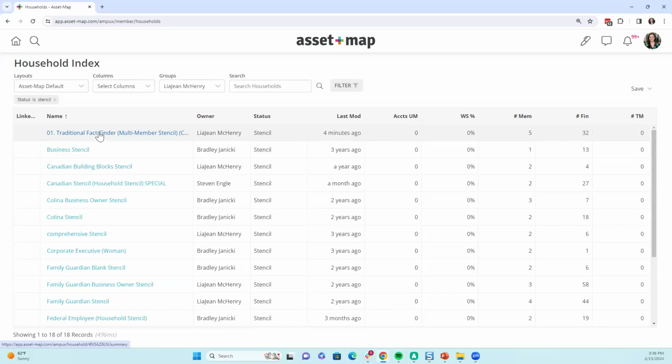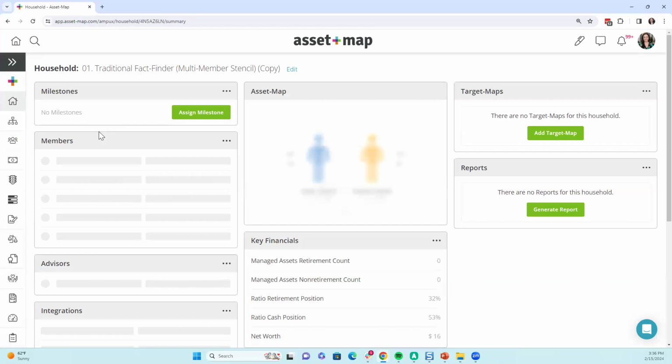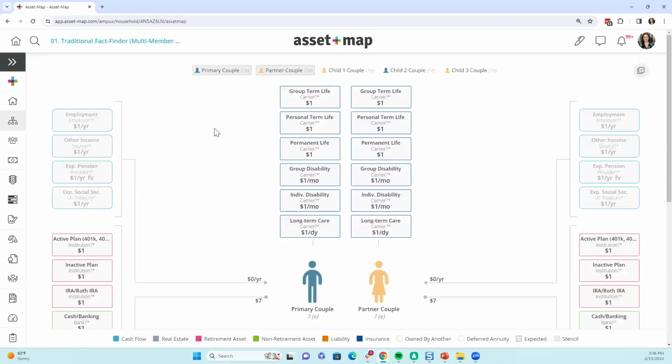So all you're going to do is click into that household, okay? And you can click on the asset map report and look at that. These are all the pieces that make up this traditional fact finder stencil. But in this household, this is a copy version that I can now manipulate. So I can come in here and say, you know what, for this particular stencil, I don't want anything to do with long-term care.